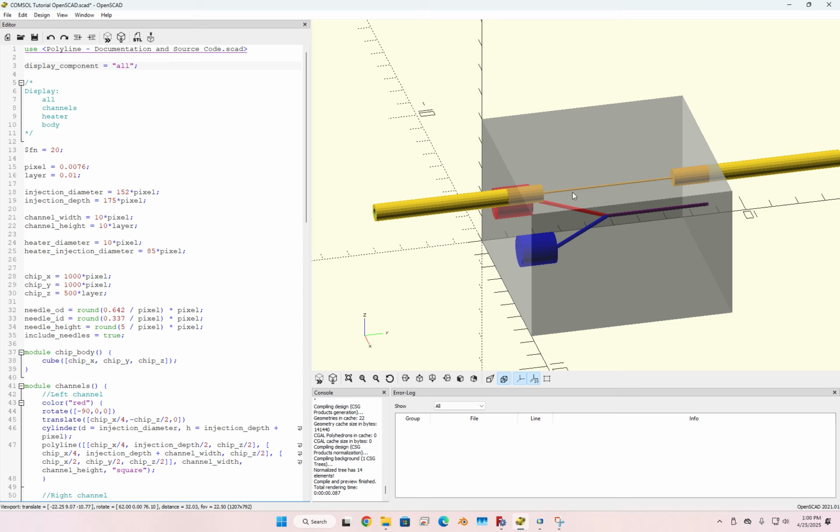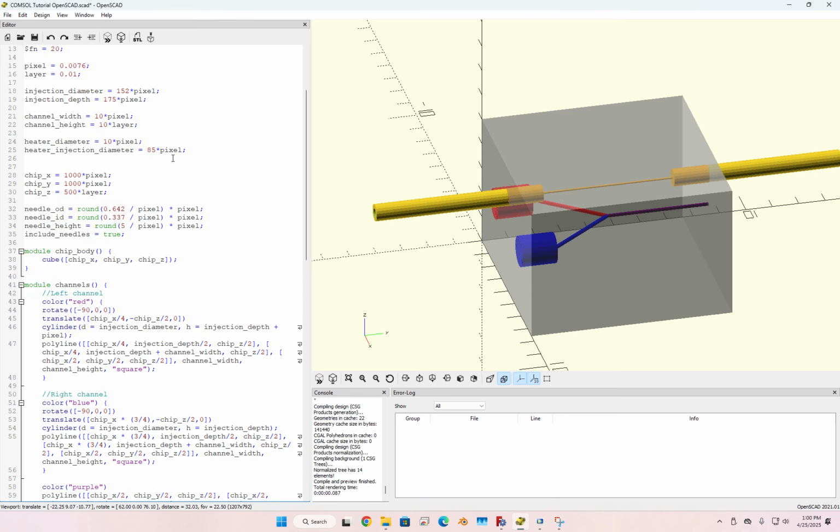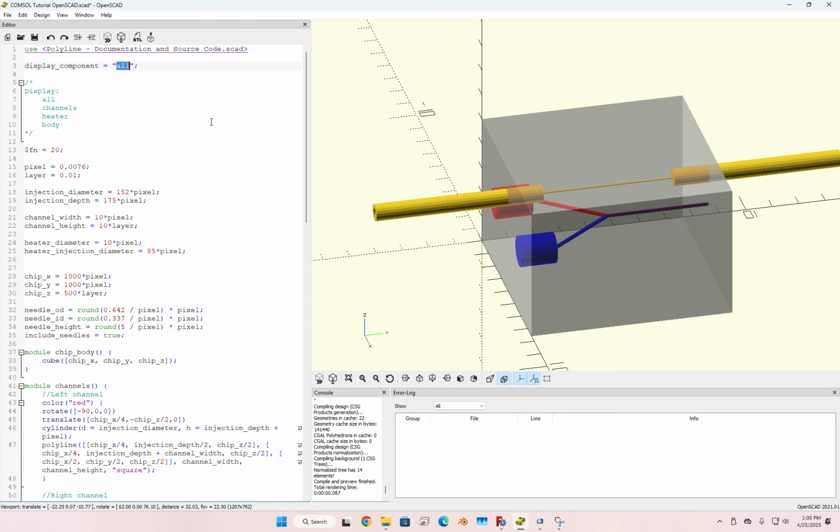Okay, so now that we have that, in your openSCAD model, make sure that you have a display component selection. It's super important that we can isolate each component of the model to be able to import each separate bit into COMSOL separately, rather than importing it all as one. So now I'll show you the process of importing each of those elements into COMSOL. I already did this beforehand, but I'll show you one of them just to make the process a little bit easier. So we'll focus on our fluid channels, the red, the blue, and the purple here.